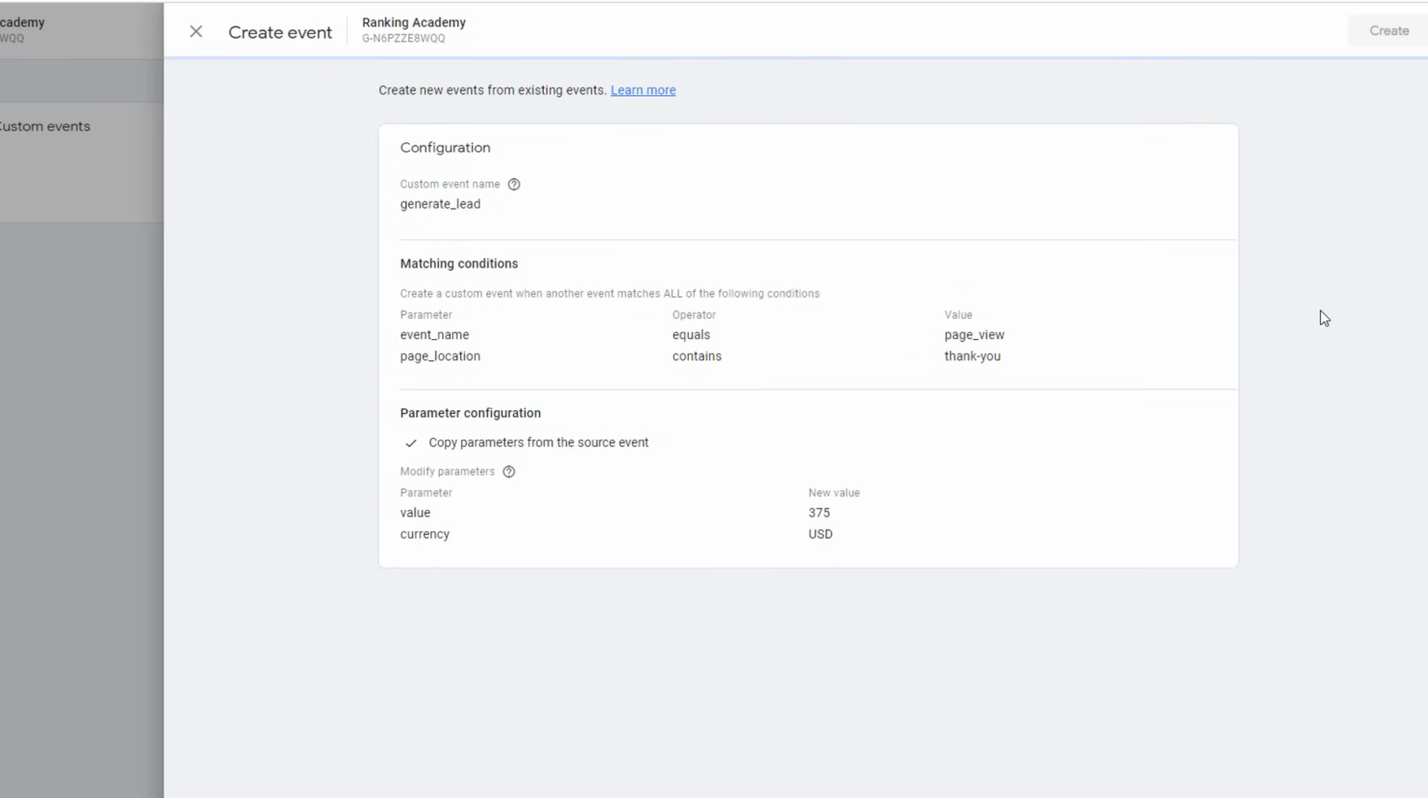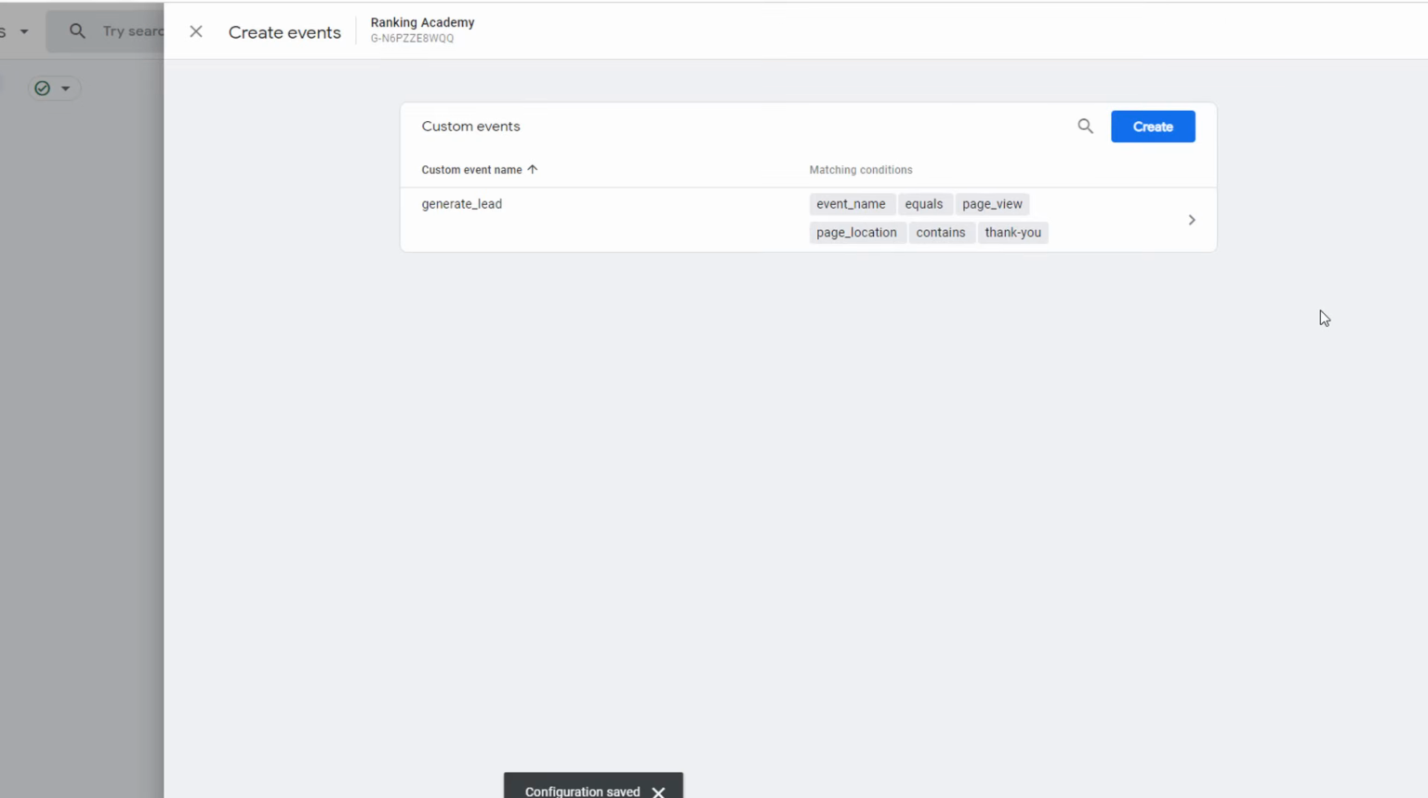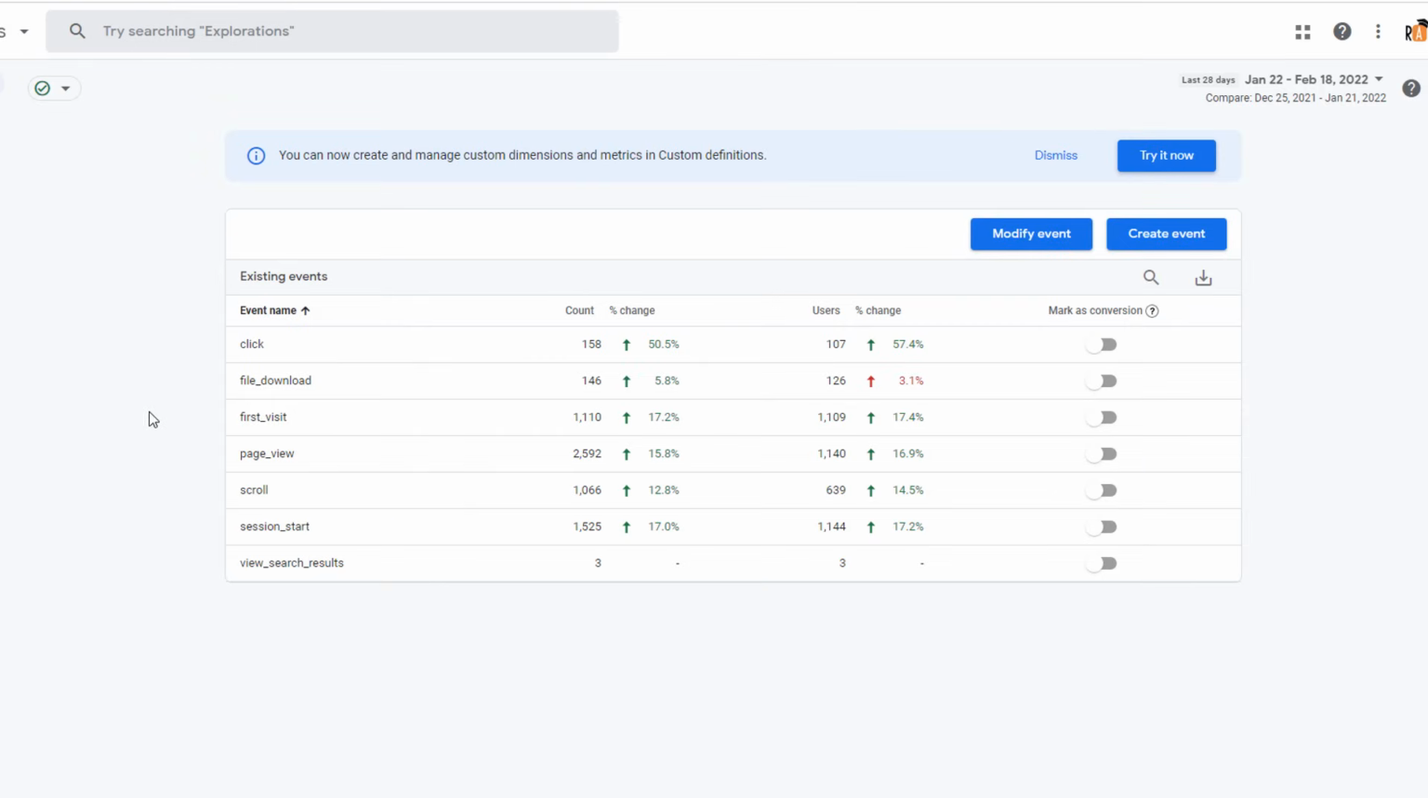You should now see a summary of the event you have created, which in this case will be triggered whenever someone views a page that contains a thank you in the URL. You can now close this window. You should now be back to the window showing the existing events which are set by default when you created your GA4 account. Unfortunately, the event you've just created will not be added to this list as it takes up to 24 hours for any newly created event to appear.